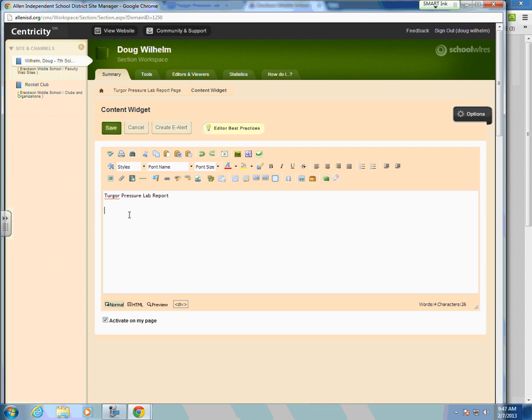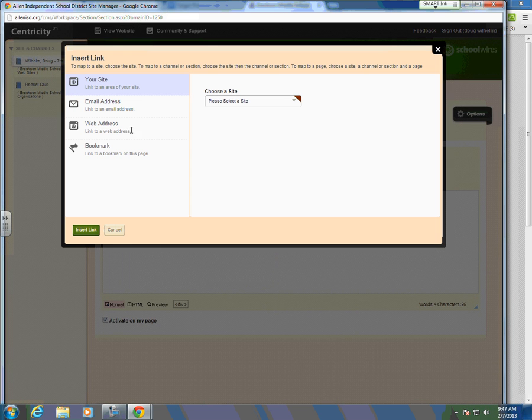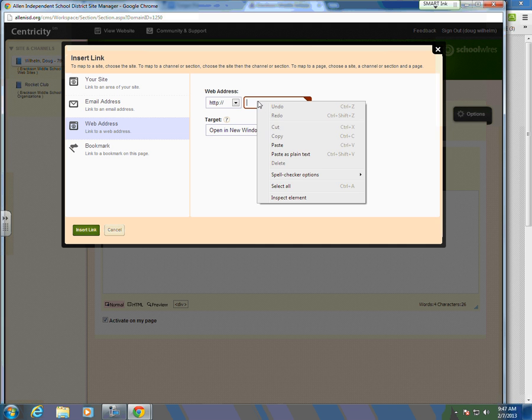And then I can paste in the link. It's important here that you use the hyperlink, the insert link button. If not, it will not get pasted in correctly. You're going to choose web address. Okay, and then right here in this box, you're going to paste in the link.